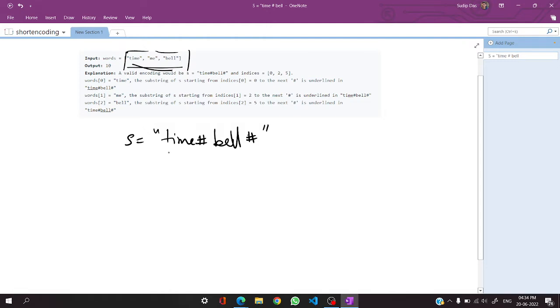Here you can see that time is in the list, and after including that time we will insert a hash. You can see that there is also me in that particular time string, and after that we can see that hash is also in the string. So here we cover both words, and finally bell is also here. So you can say that this is the final answer. And what will be the length of that particular string? This will be ten.